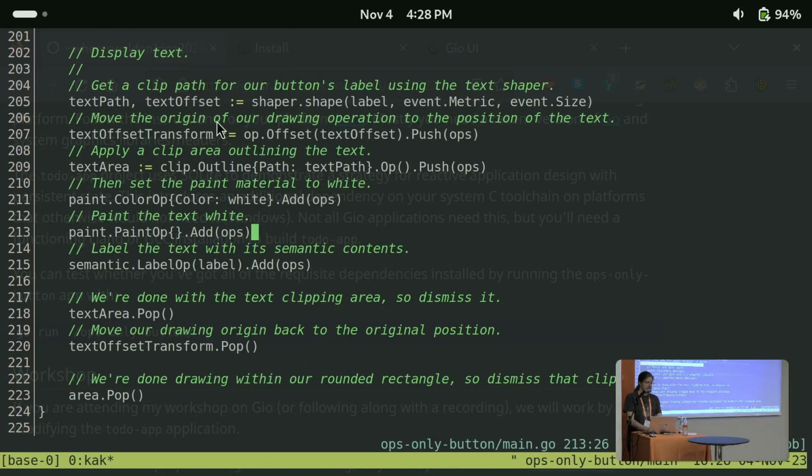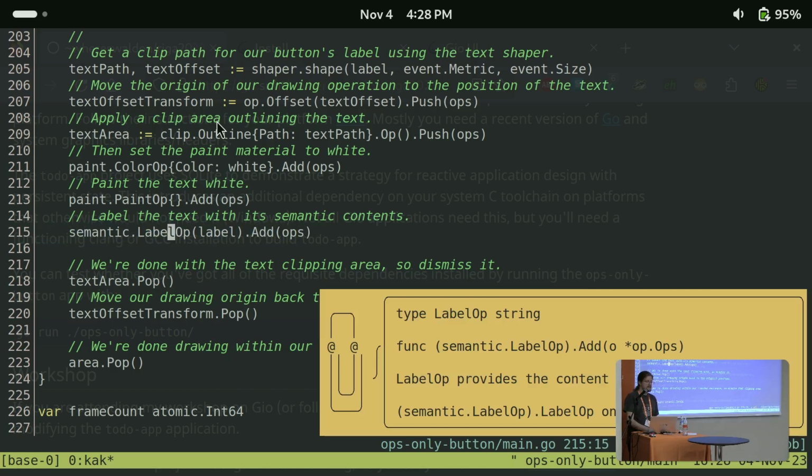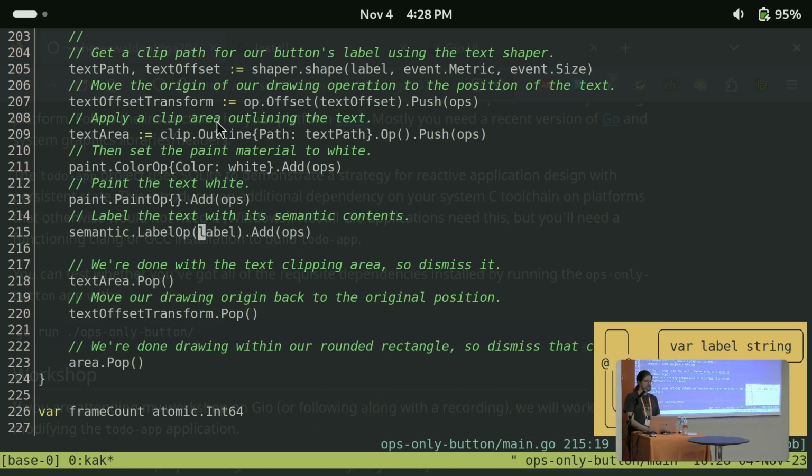So then we're going to set a color. We're going to paint. And while this clip is on the clip stack, every operation is relative to the current clip. We're going to semantically say, hey, this clip represents text, and the text is label. So this is how we tell a screen reader, hey, this is what's on screen right here. It's how accessibility software knows.